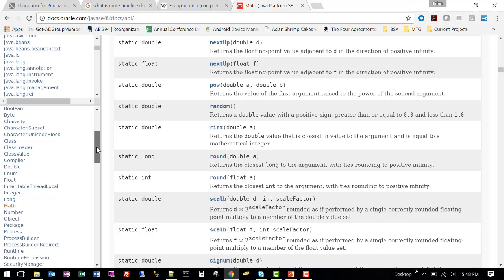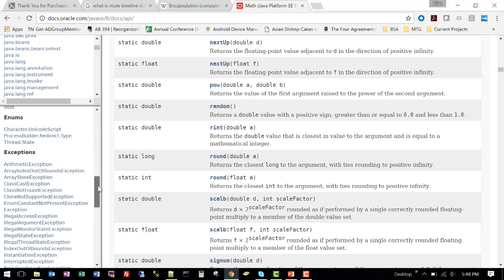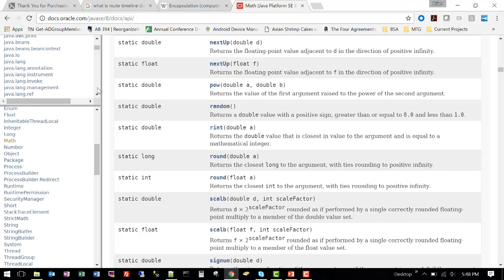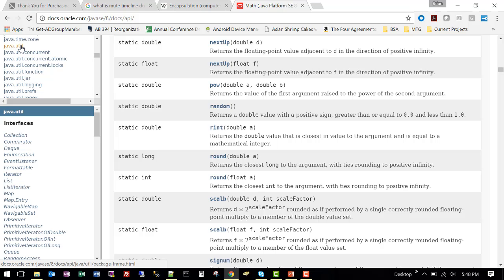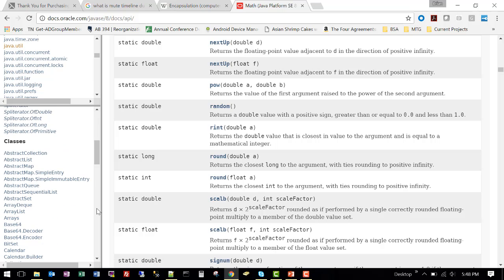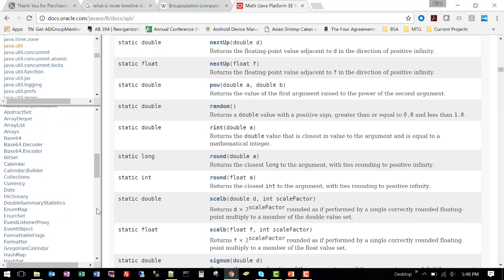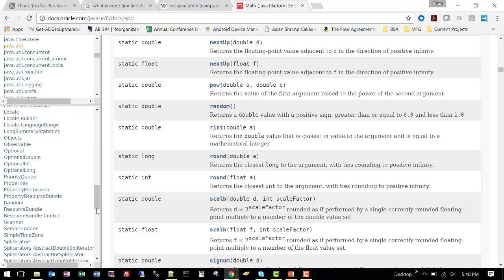By this time in your Java development time, you will be familiar with the Java.util class called scanner.